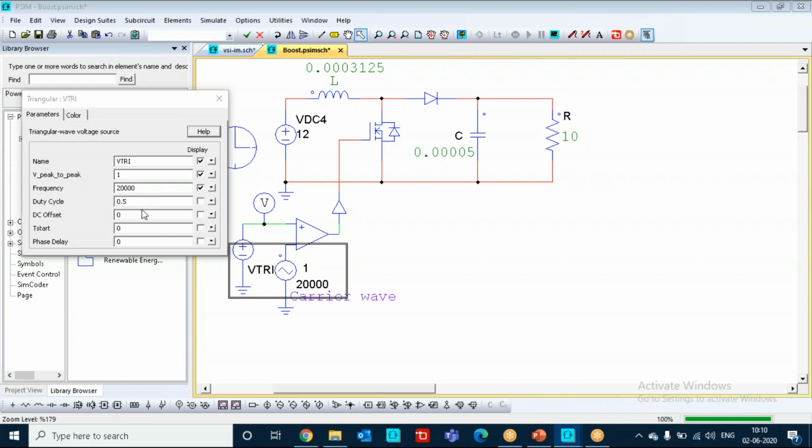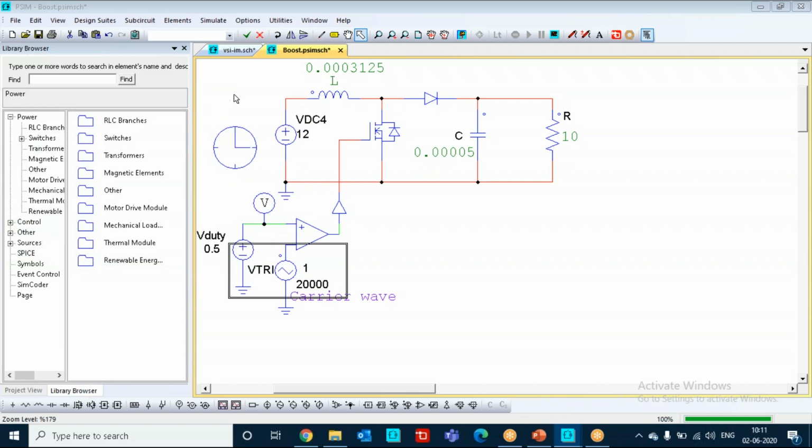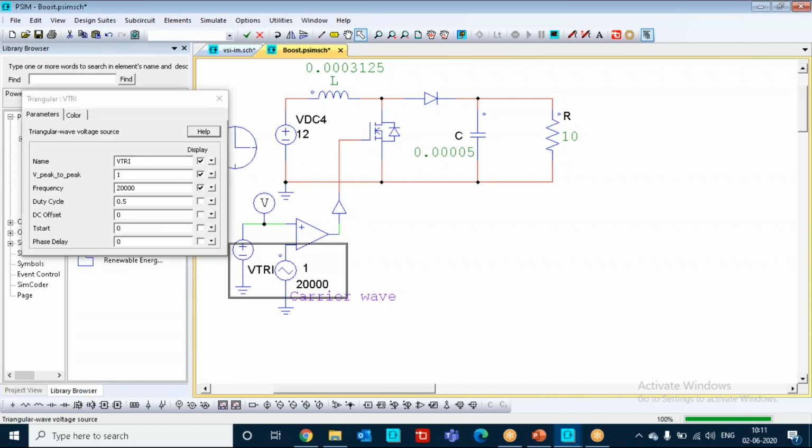The DC offset, exactly. What about the DC offset? Yeah, 0.5. DC offset will be -1. I have given -1. It will be 0. Yes, it will be 0. Because we are only sensing the positive. Yeah, I got it, sir.